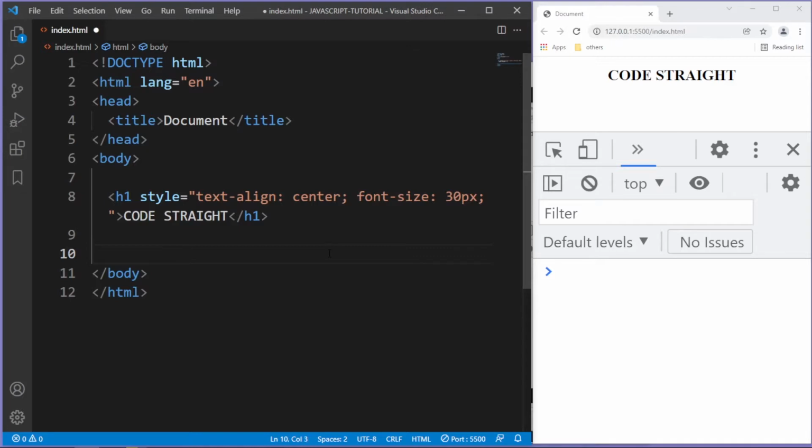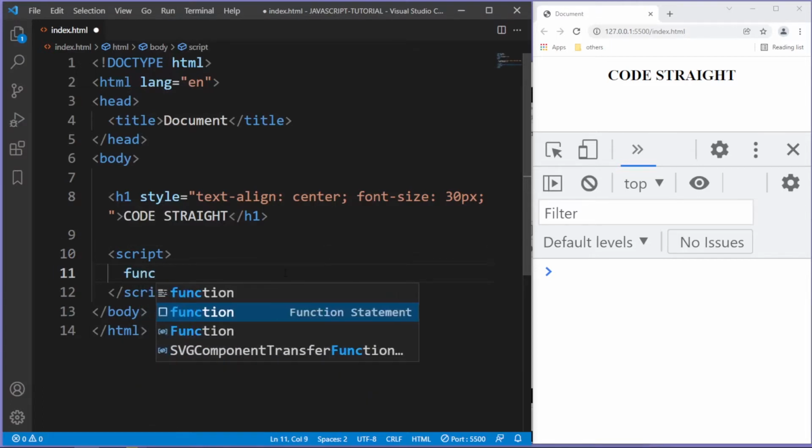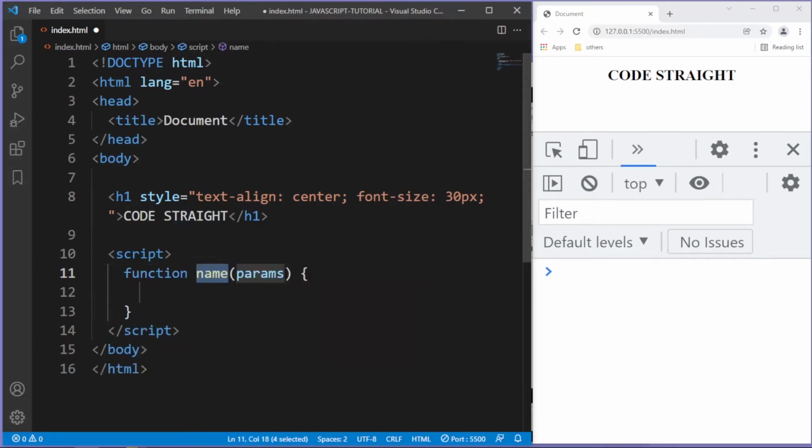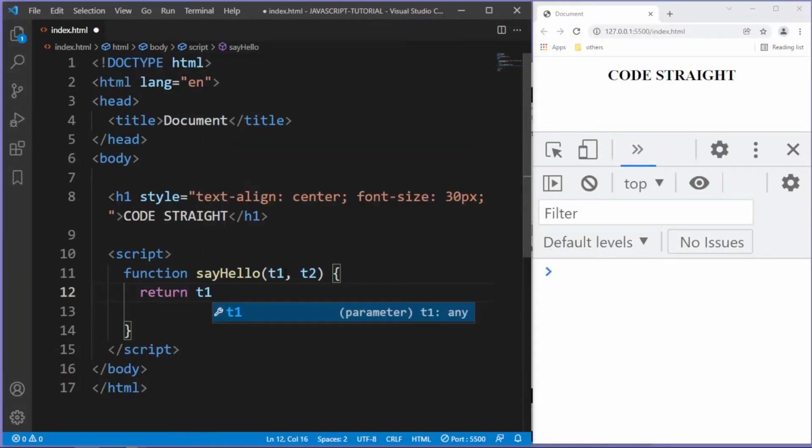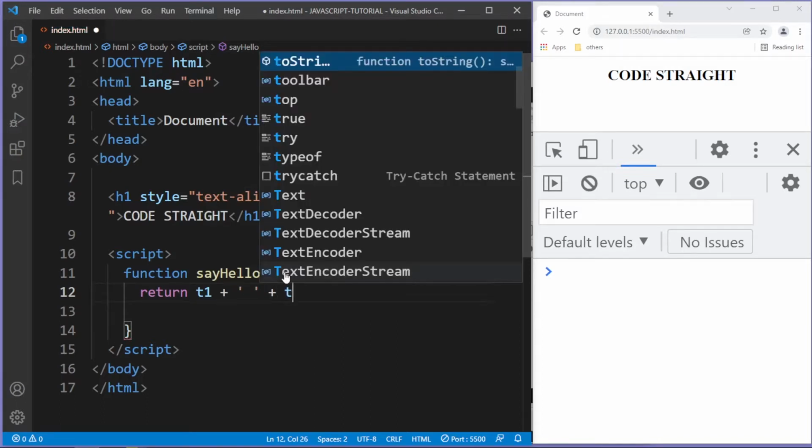Let's come in here and type script, and within a script tag I'm gonna type in here function, and the name would be say hello, and it will also receive two parameters, say t1 t2, and in the next line I'm gonna return t1 space and t2.